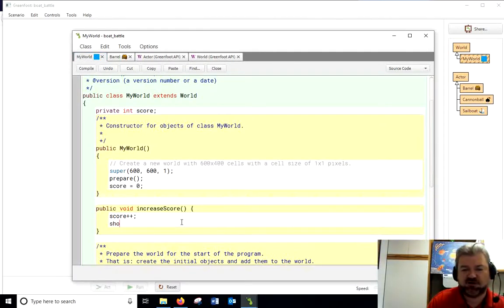So I'm just going to call the showText method. And my world is 600 by 600. So I want to be somewhere over here around 500 on the X. So I'll say 500, and I'm going to be about maybe 50 on the Y. We'll have to play with that. And I'm just going to say score.